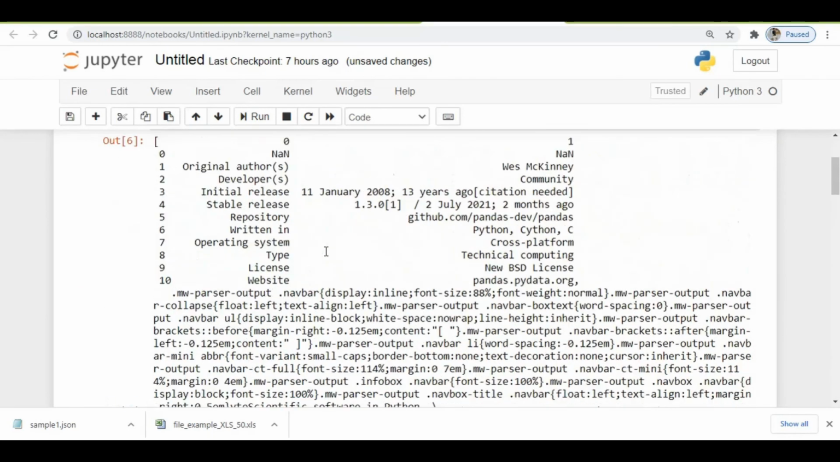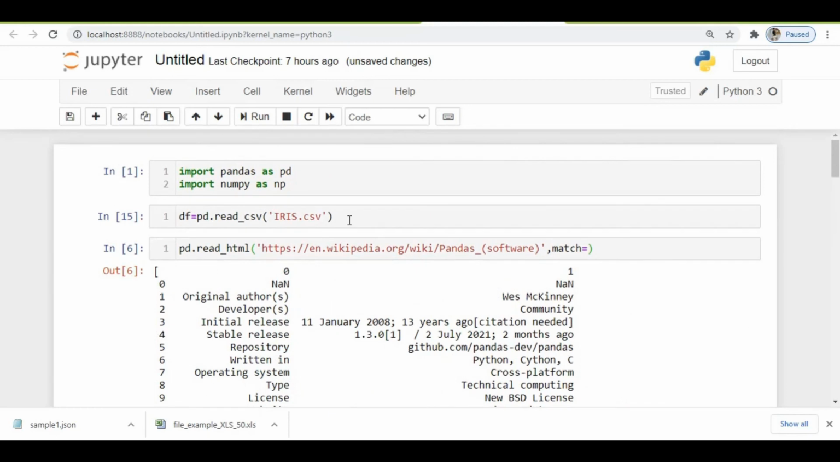I have given an overview of how to read files using pandas. I hope you understood this video.